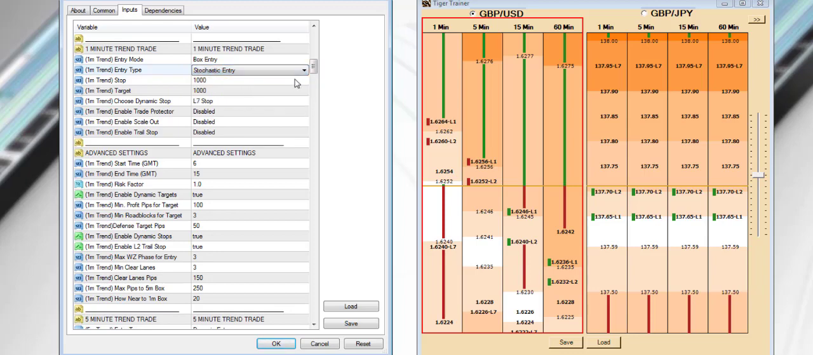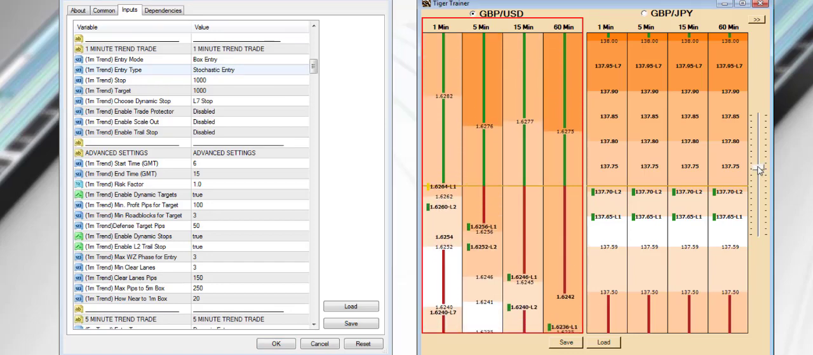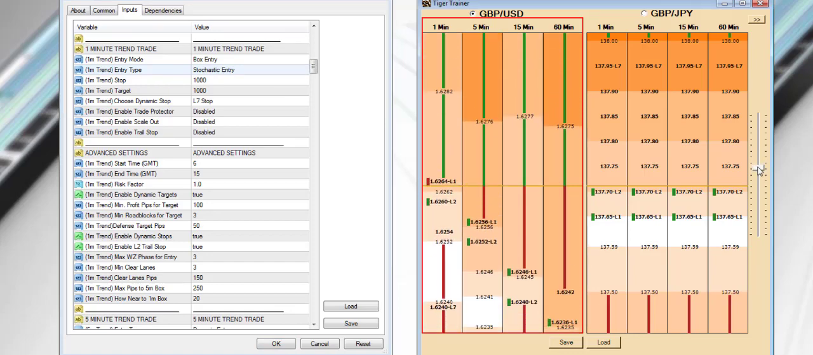Stochastic entry is when, same thing, the price hits the box and it gives you a ready signal, like all the others on the box entry, but it waits for the 1 minute stochastic to get into the oversold position, if it's a long trade like this, and then come out of that oversold position. There are settings you can set this stochastic entry at.